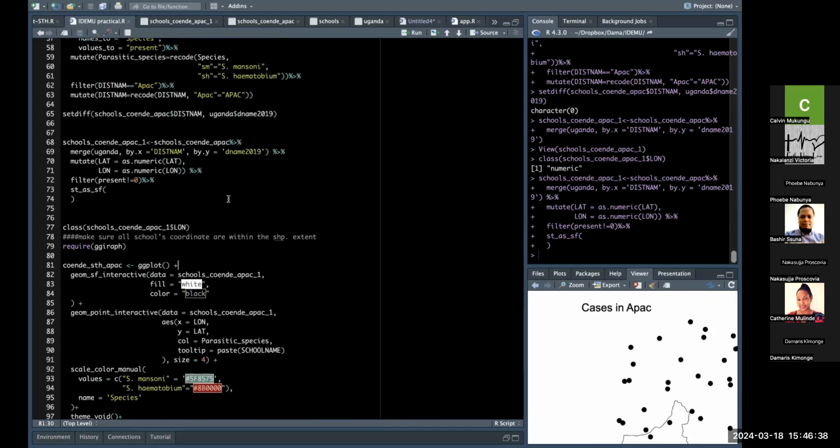I understand we are merging Uganda with the other schools park by district name. Then why do we have XY? Why don't we use one?